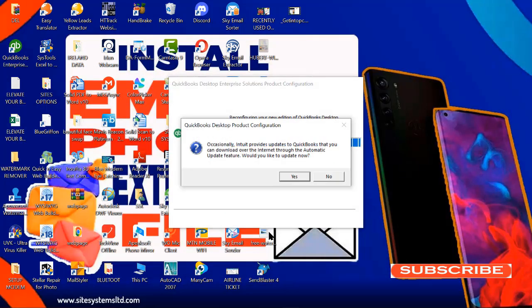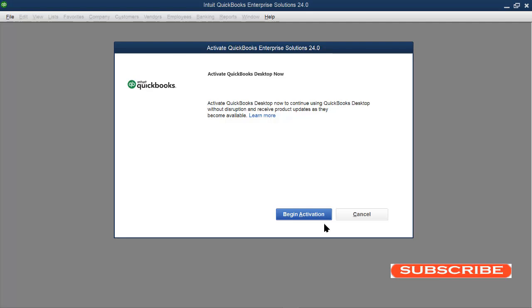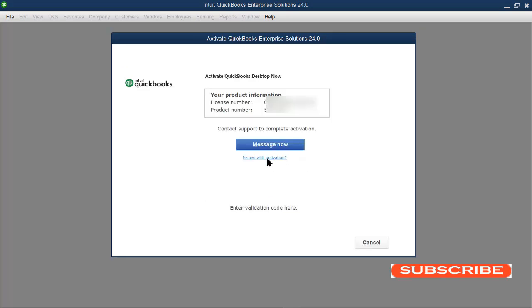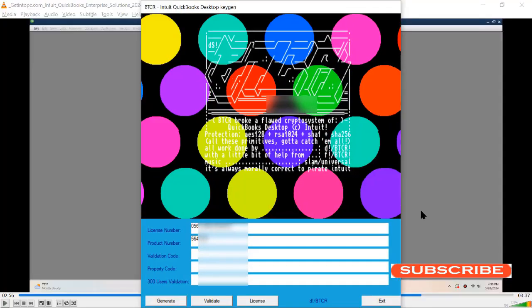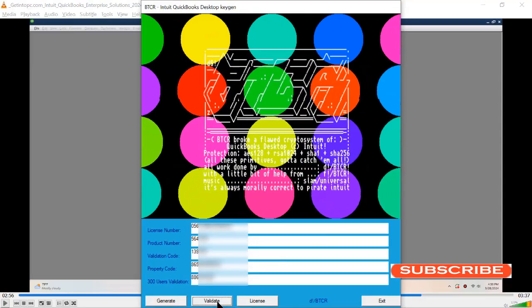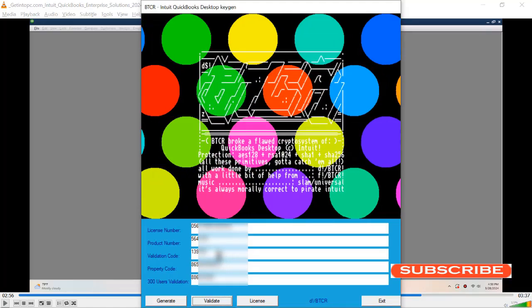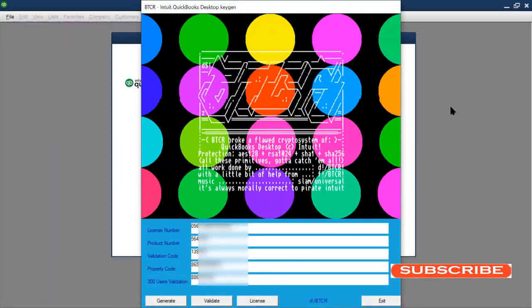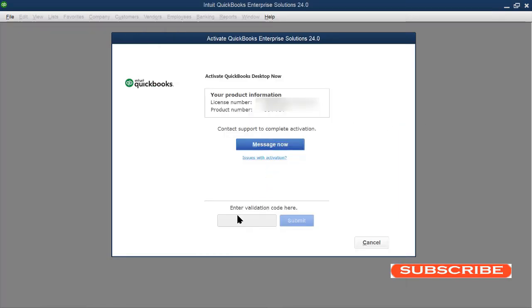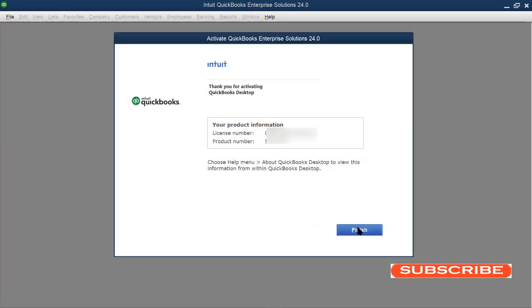Once this message pops up, you have to click on no, that you don't want automatic update occasionally. Just select no. Once we have successfully installed the software, you'll be asked to provide your activation key. Now let's begin the activation. You click on issue with activation, go to the keygen again, open the keygen, then click on validate and copy validation code. Paste here and then submit. Click finish.